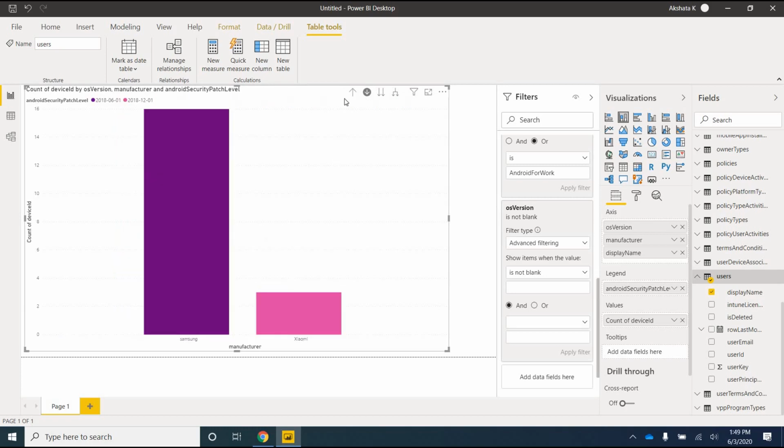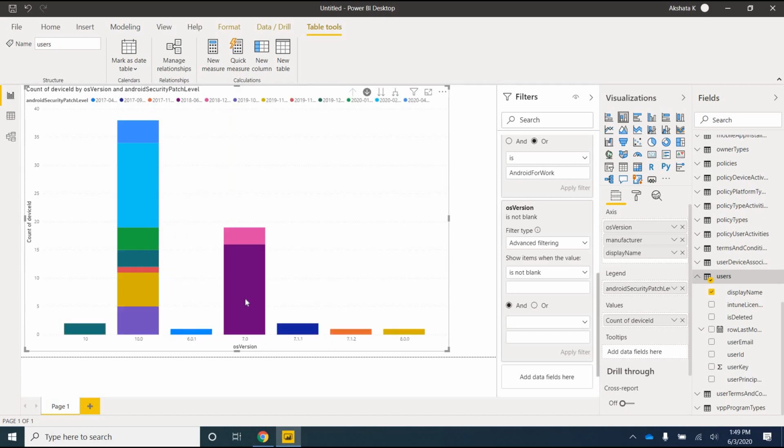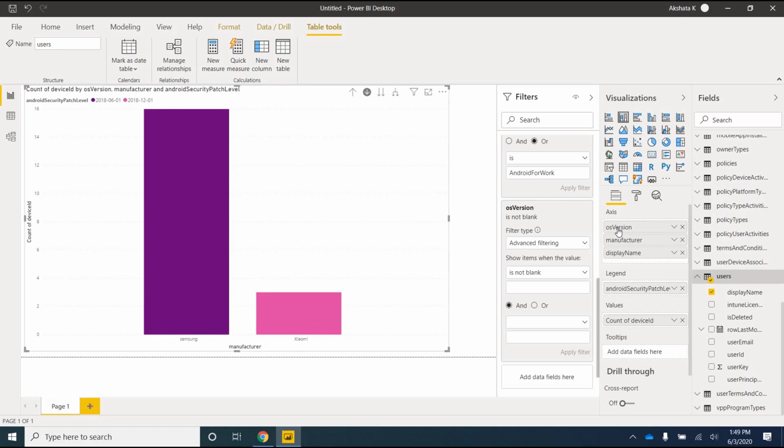So now if I click anywhere, what I did was I just clicked on this 7, that is all the devices which are enrolled to my tenant and have an operating system version of 7. Just when I click over there, the next information that comes in, instead of the OS, is the manufacturer. So now you can see that in the axis it says manufacturer and it tells me Samsung and Xiaomi. What this means is, out of all the devices that I have in my tenant which have the Android version of 7, I have got 16 devices which are Samsung and 3 devices which are Xiaomi.